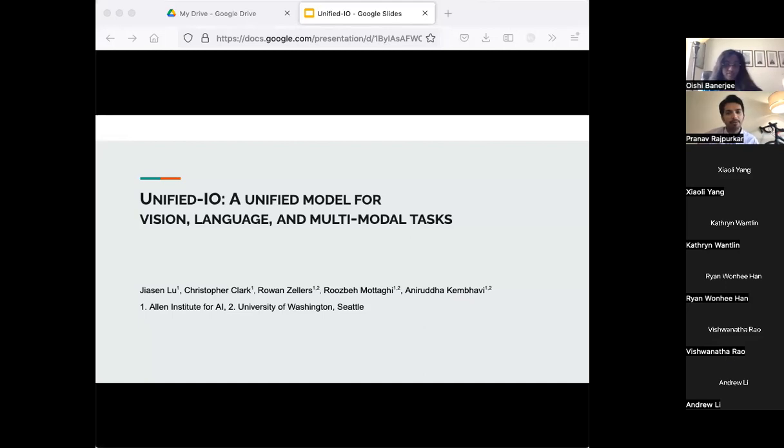Today I'm delighted that we have Oishi Banerjee talking to us about Unified I/O, a unified model for vision, language, and multimodal tasks. This is work from Allen Institute for AI and UW in Seattle. Thanks, Oishi. Take it away.